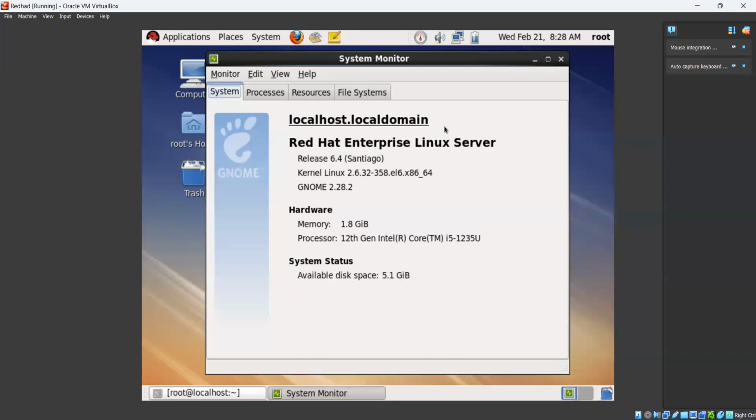Okay, so the next one, localhost.localdomain. This is my system name. Red Hat Enterprise Linux Server, release version, kernel version, GNOME version you can see. After that, hardware details: I have taken 1.8 GB memory. Processor, I have a 12th generation Intel processor, it's an i5. The next one, system status, available space. After doing all the partitions, I still have 5.1 GB free space. So these are some basic details.